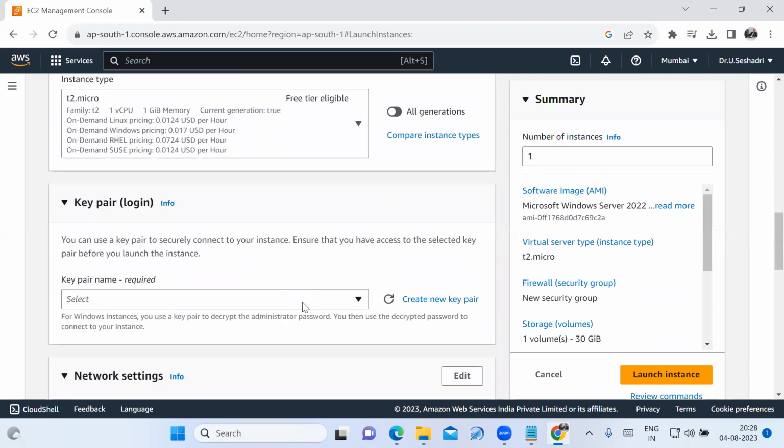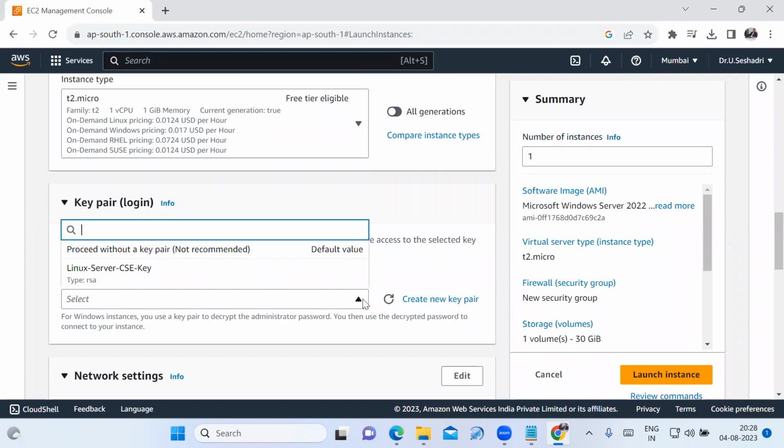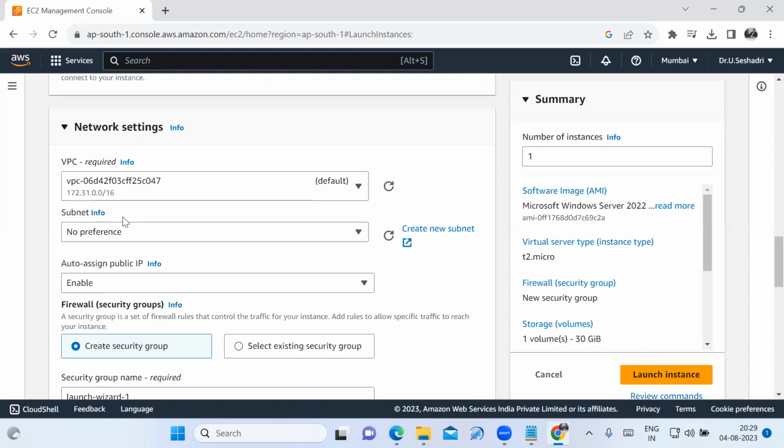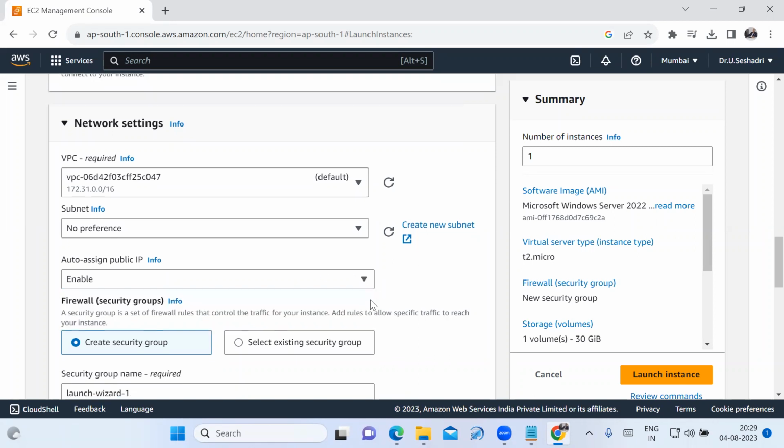If you want to choose an existing key pair, we can choose it, and with this key pair also you can connect. No problem at all. I am selecting the existing key pair, Linux Server CSC key. Click on that. In Network settings, we choose the Edit option. Whatever default virtual private cloud is there, I am choosing it as it is. Right now, I am not giving any subnet preference. Auto-assign public IP is enabled. If it is disabled, we have to assign it manually. I'll tell you in an upcoming session. Right now, auto-assign public IP is enabled.